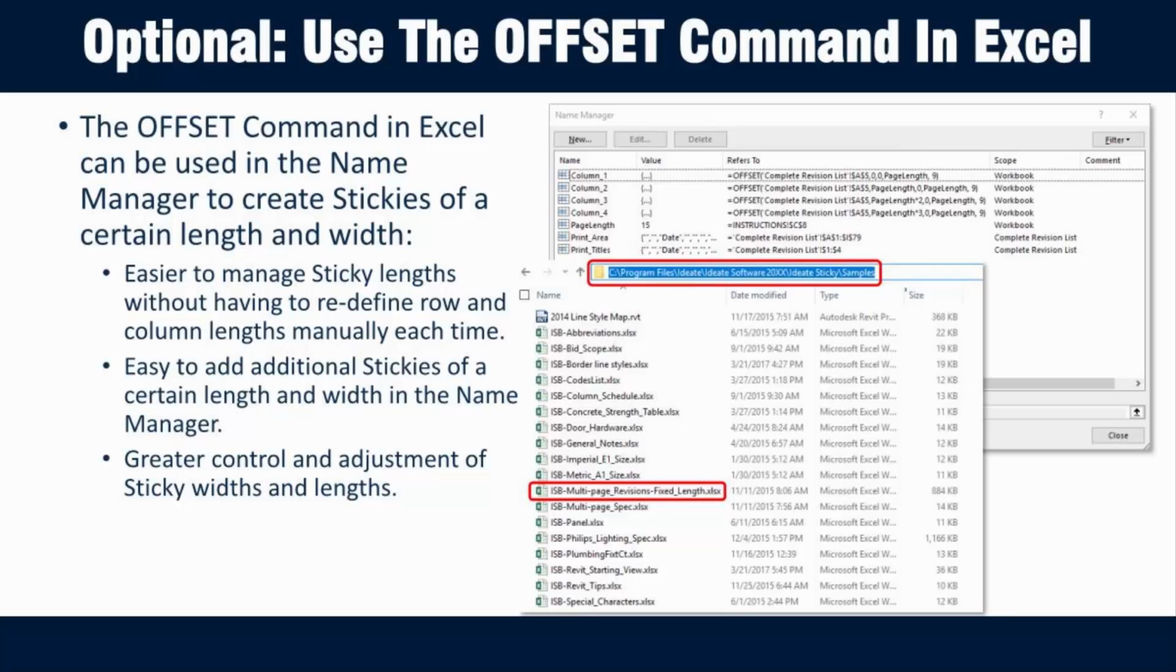If you're interested in creating stickies of the same size, refer to the Excel file shown on your screen. Inside this Excel file, you will find a sample sticky and an instructions tab for setting up a sticky utilizing the offset formula. If you want to have a better understanding of the offset formula, you can look at the Name Manager to see how we approached the offset formula.